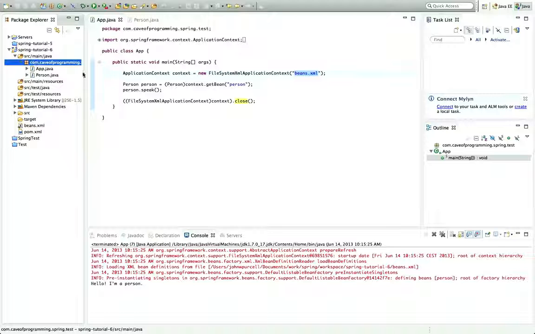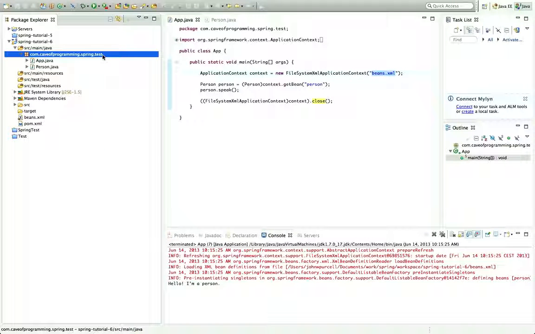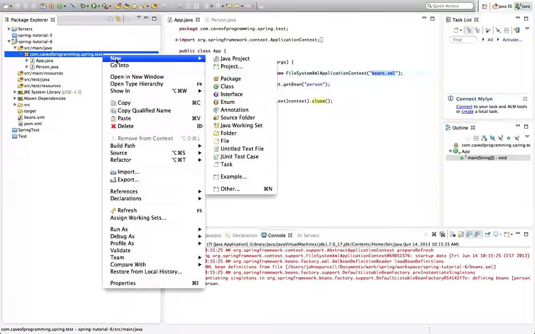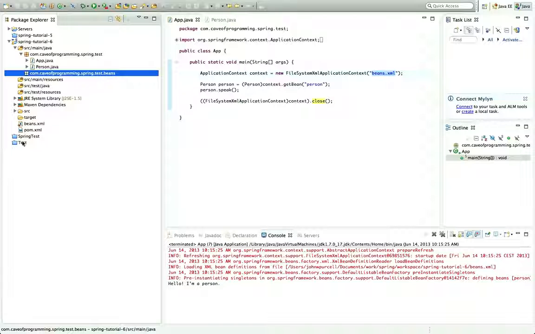So I've got my code at the moment in com.caveofprogramming.spring.test. Let's create a new package. So I'll right click the package and go to new package, and I'll add onto the end there .beans. Click finish, and I'll just drag beans.xml into beans here and expand that.